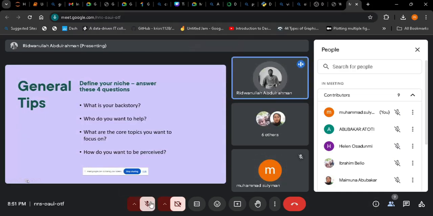Now, before we move into how we can optimize our LinkedIn account, our LinkedIn page, there are some general tips I want us to share. These 4 questions I want us to answer. When I tell you about branding, tell us who you are. There are some things you need to answer. If you don't know the answer to these things, you may not even find yourself. Okay. Number one is, what is your backstory?